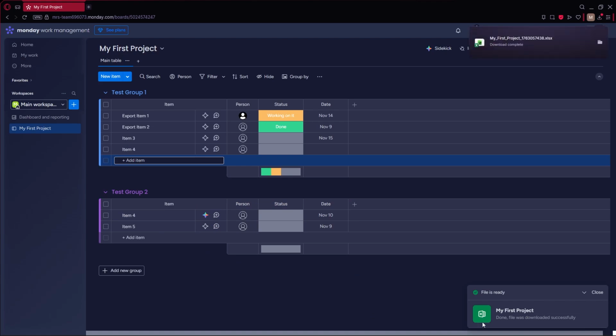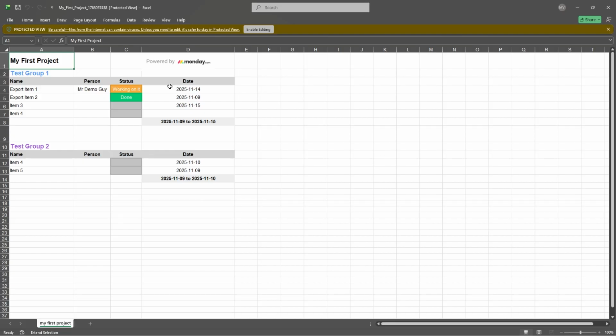The file will download as a .xlsx file with your board's data. Once the file is downloaded, open it in Excel. You'll see your board's groups and columns exported into rows and columns.